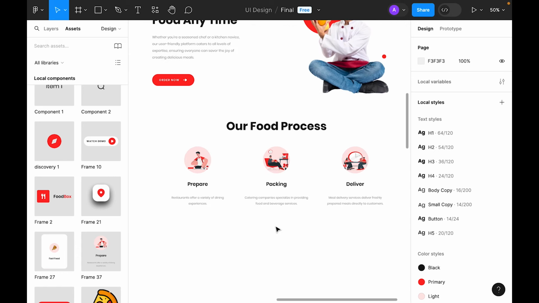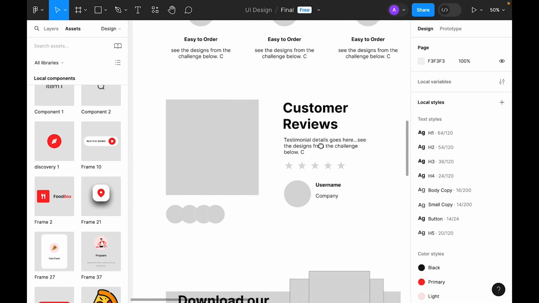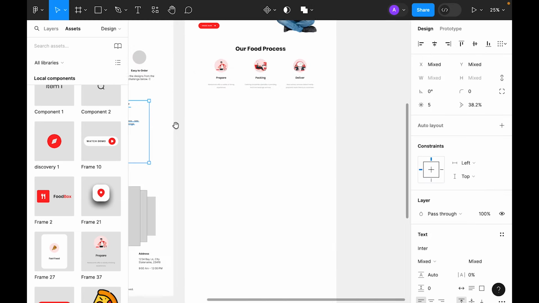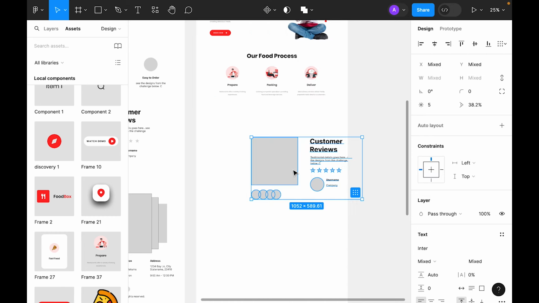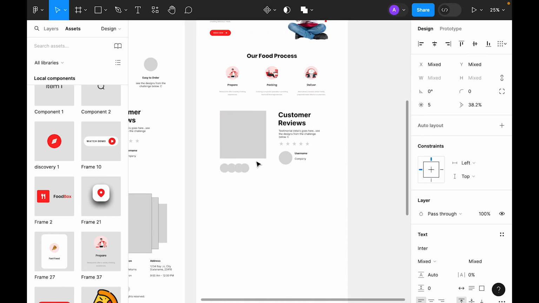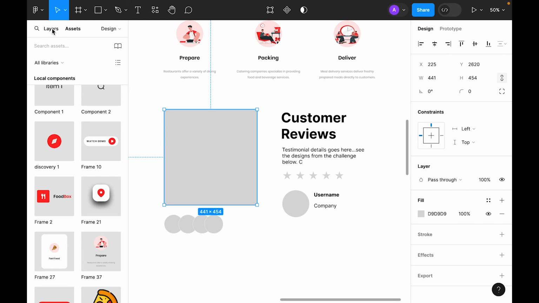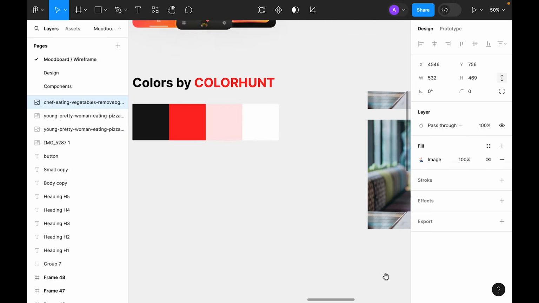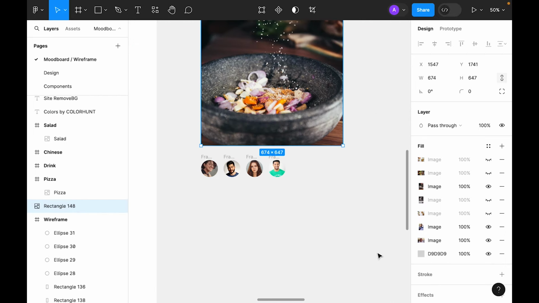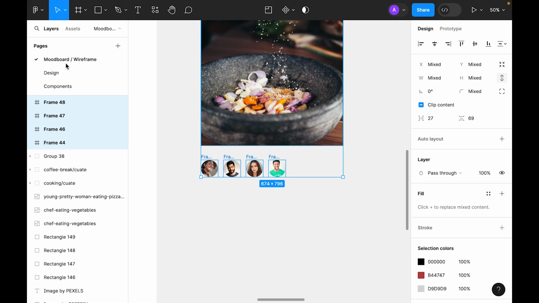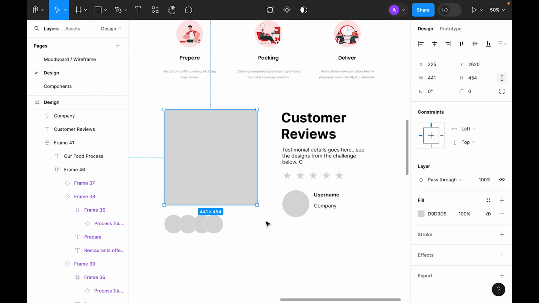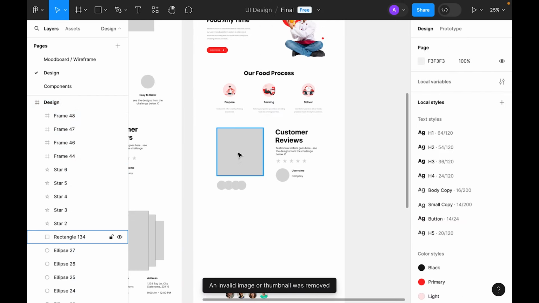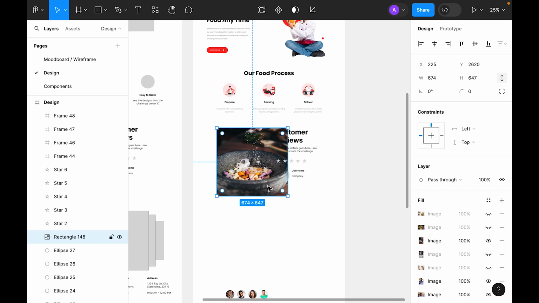Let's start working on the customer review section. So let's copy this and paste it here. First we need to add an image. For the image, let's go to the mood board and copy all these images. Now go to design and let's place them here. For the image, let's paste to replace.